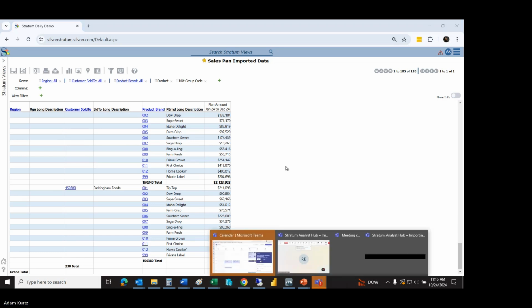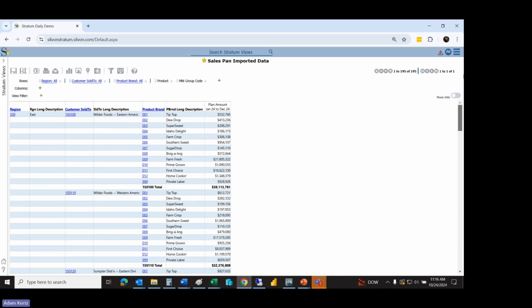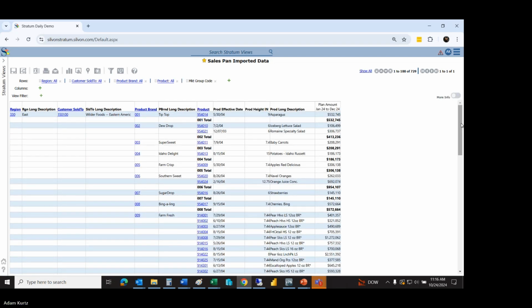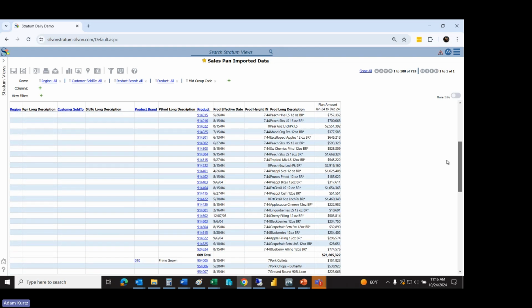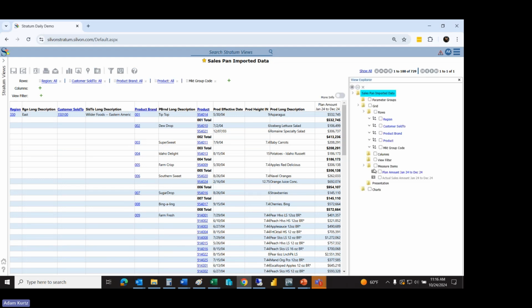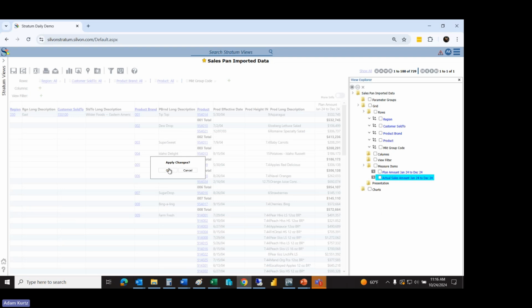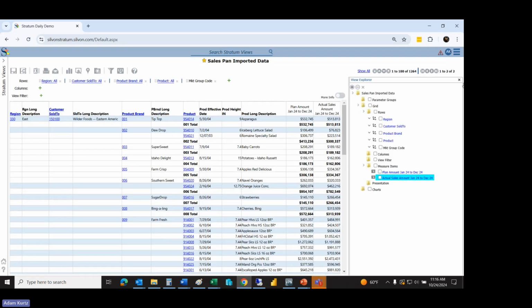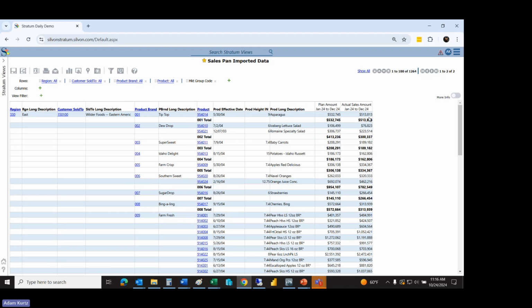And so that's a good thing. And then we can drill this all the way down to the product level. So here's all that data that I've just imported. And once you have that available, once you start getting your actuals, you can start doing your comparisons versus your sales plan versus your actuals. And we can then add in a variance and do a variance calculation. So we can do some stuff like that.